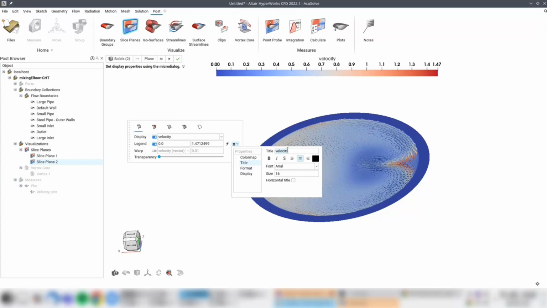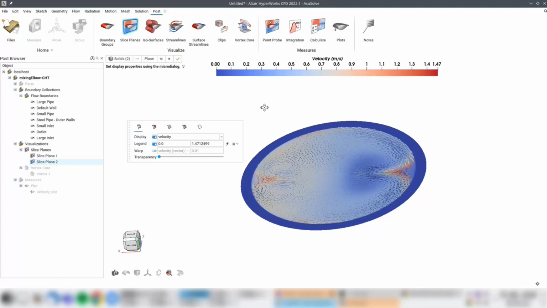I can also customize the title. So if I want to say velocity in meters per second, for example, I can add some units to that. And then obviously I can control that with bold, italics. We also have shadow. And then you can align it to the left, right, or the center. You can also change the color. So if you want it to be red, for example, you could do that. So lots of nice controls now over what you see with the legends and the color maps.